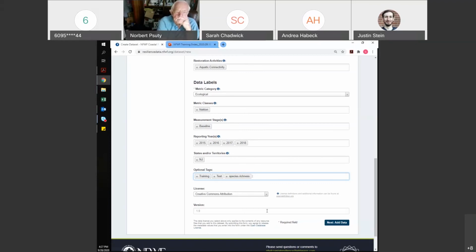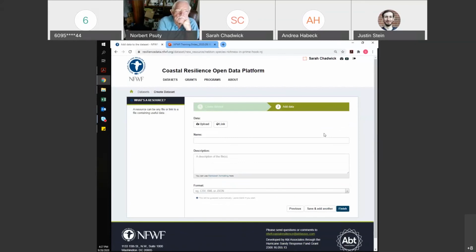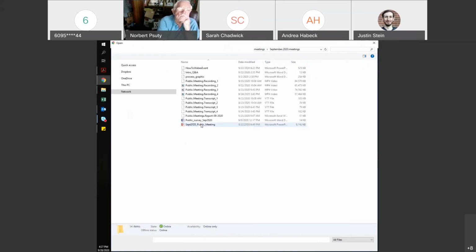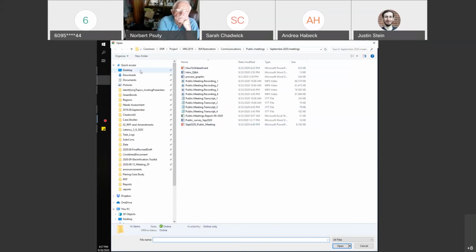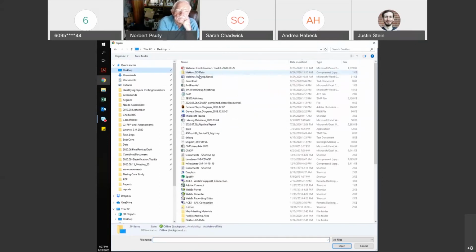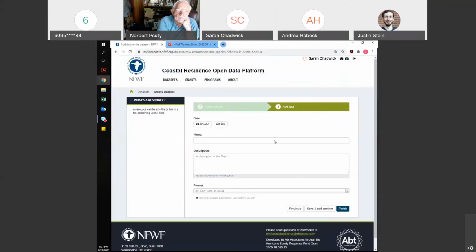Once all of the dataset information has been added, you can move on to adding resources, which, as we discussed, are the actual data files. So here I'll be adding a zip file to my database. It contains geospatial shapefiles showing the distribution of Atlantic killifish at Prime Hook in 2015. This is an example of grouped data that can be uploaded as a zip file.